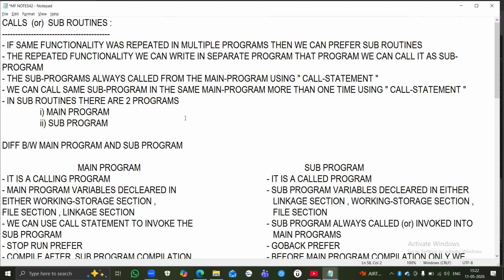Understand? Yes, Mani. In the general example, this is the relation between the bell and the attender. However many times the bell rings, the attender will come inside the room and complete the task assigned by the officer. Similarly, however many times the call statement calls the subprogram, the subprogram will be invoked into the main program.